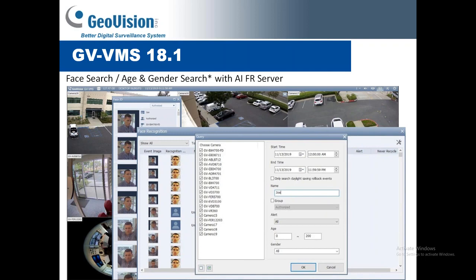Now, if you integrate this with our upcoming AI-FR server software, this also allows you to take it a step further to where you can search by age and gender. So if there was someone that is of interest, but they weren't already enrolled in the facial recognition database, but you got a tip that it was approximately a 40 to 50-year-old male that committed the crime, you can input that information into these fields, and then hit OK, and it'll show you all the results that fit that criteria.